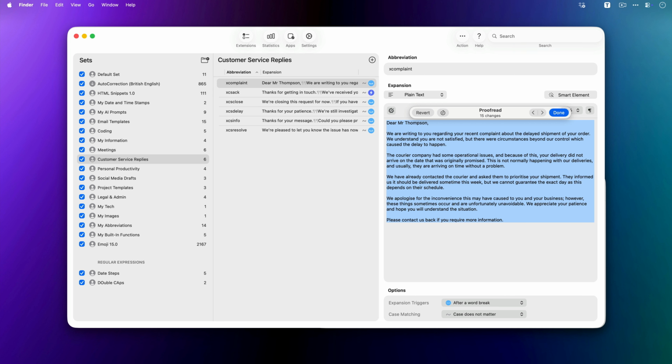And after a short time, we can see it's recommending 15 changes to the text. I can click the arrows to scroll through and work through them. If I click here, it rewinds the changes and shows me the original text. Then clicking again will show me the revisions once more. And if I click revert, it just puts it back to how it was.